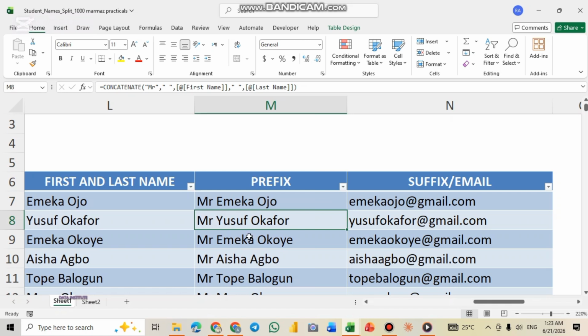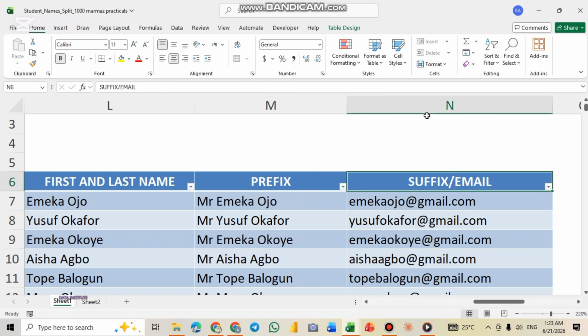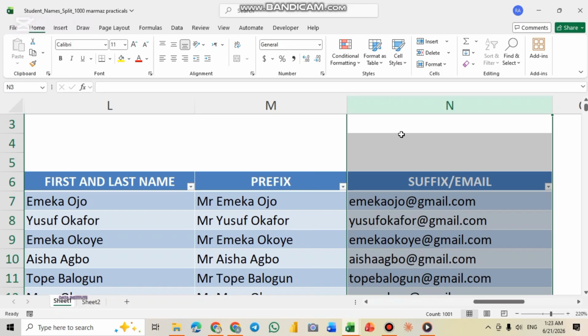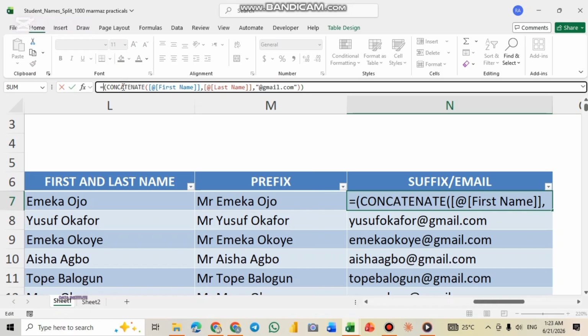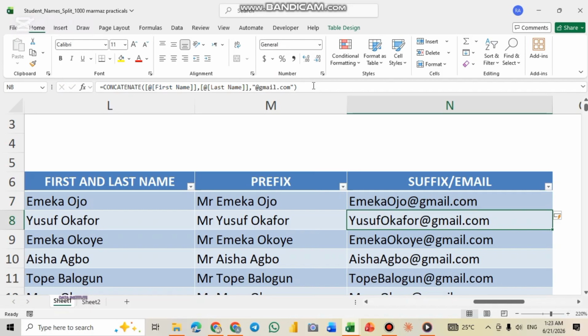Now going to the column M, where we have the suffix and the email. So we have Emeka Ojo, then we also have @gmail.com. So basically this Emeka Ojo, let's remove this, this was how it came. This was how it is. Emeka Ojo. You can see the E started with an uppercase, then the Ojo also starts with an uppercase, the Yusuf Okafor, like that.